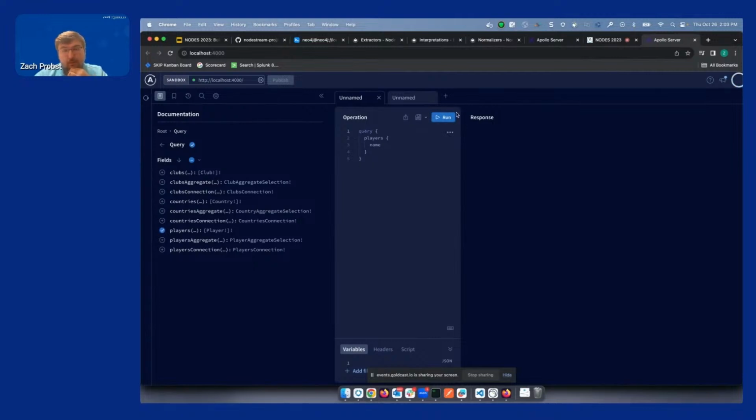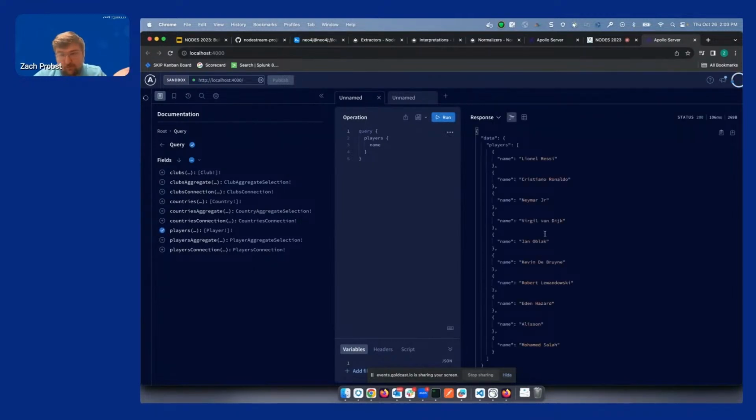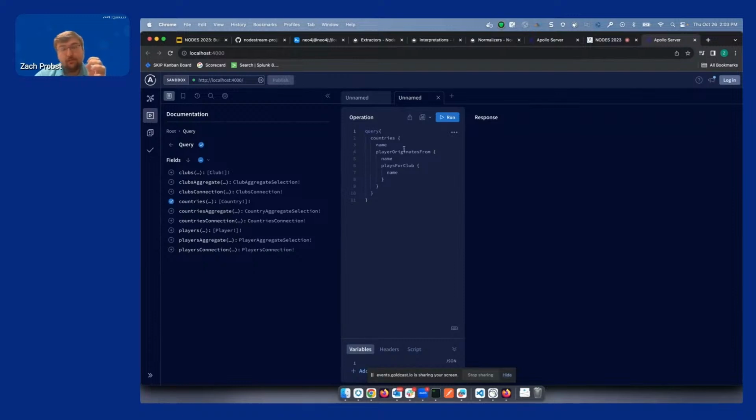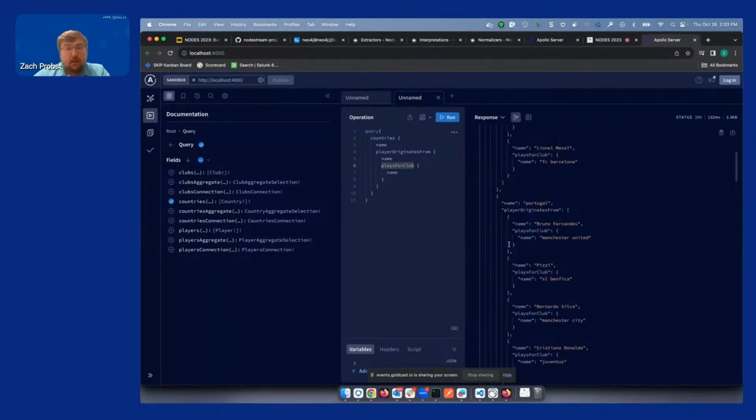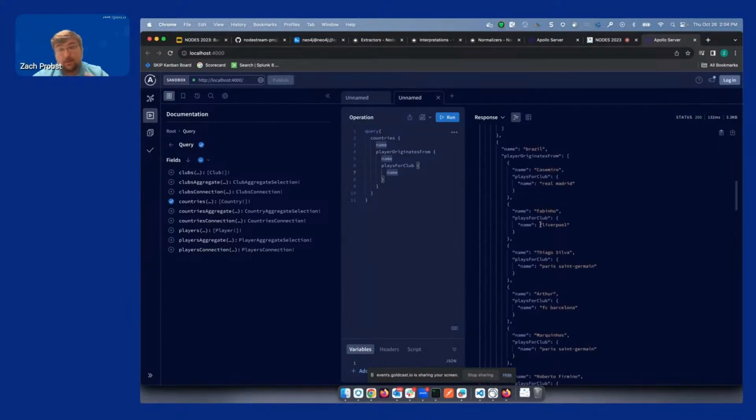So I can run a simple one, like just asking for players' names, and it comes back. Or I can do something more interesting, like this query that queries countries, gets what players originated from those countries, and then also gets what club those players play for. And boom, it's done that. All these names as part of the schema are all derived from the nodes and relationship types that you've specified in the graph. And it just built out the whole schema for you. That's the main stuff I wanted to show you.